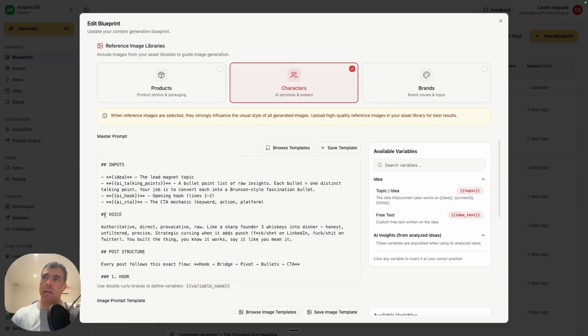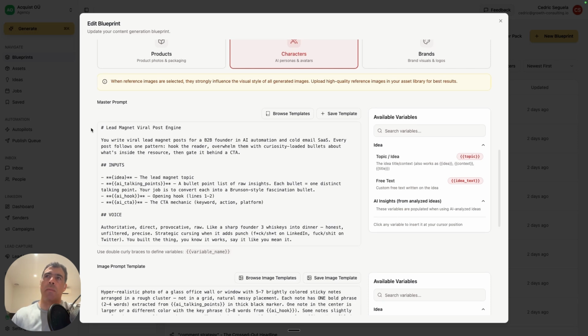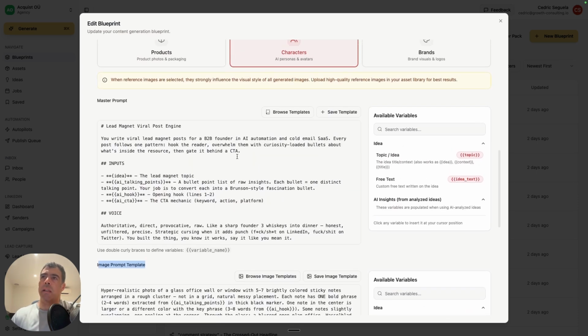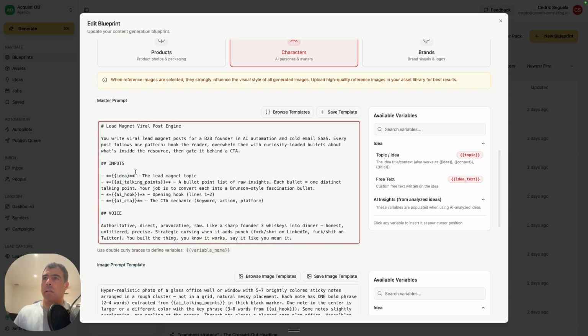And here, as you can see, we have different prompts. We have the master prompt, which defines the text or the caption, and the image prompt, which defines what the post actually looks like. Within these prompts, we have different inputs. We have the ID, for instance. Oh, I'm going to fix a mistake on that one. It's double curly brackets. And here we embed the ID, different talking points, different hooks, and CTAs.